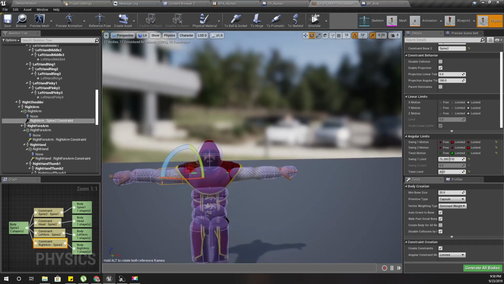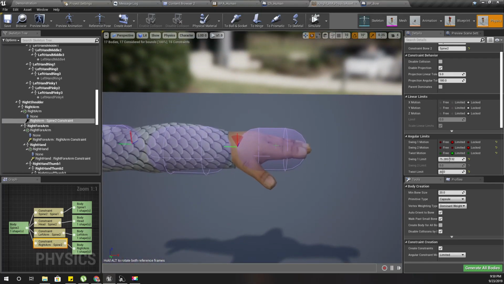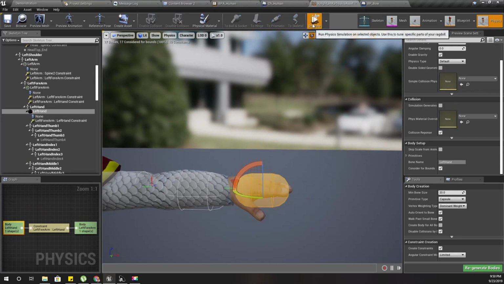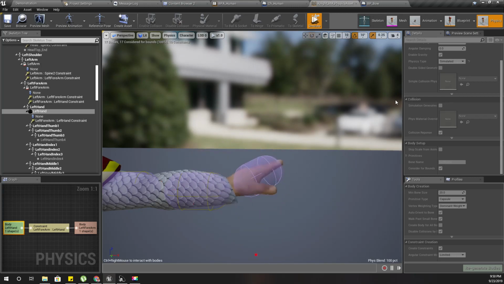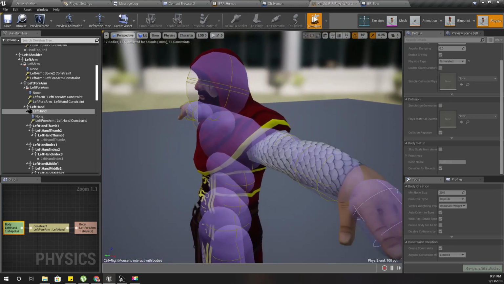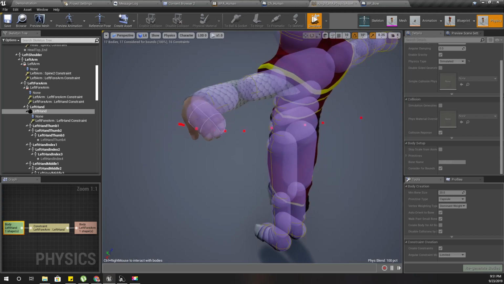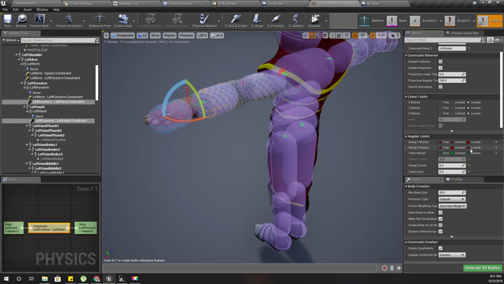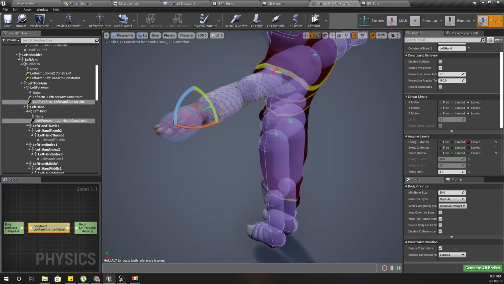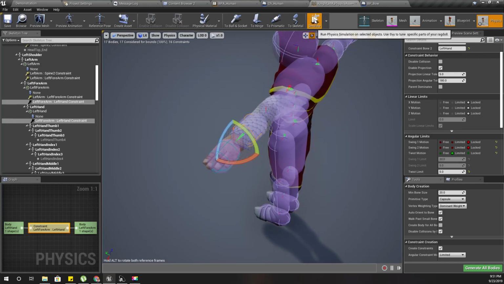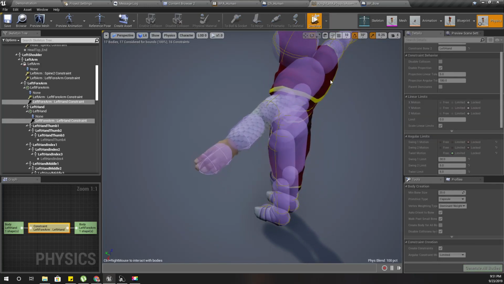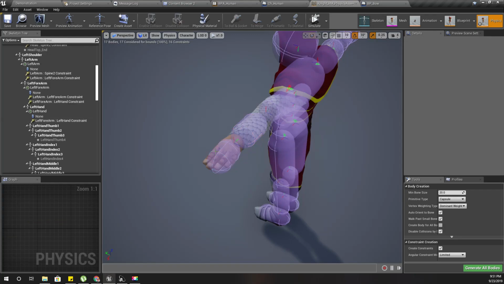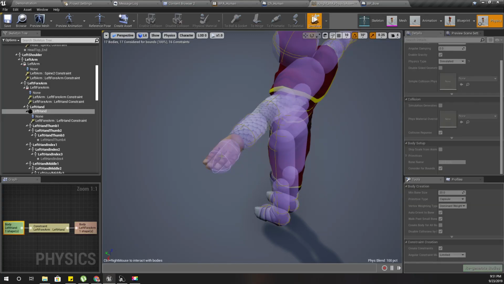Okay, now let's move on to the next hand. Let's start with this, only with this hand. Simulate. Oh. All right.